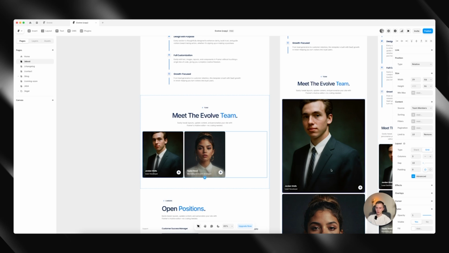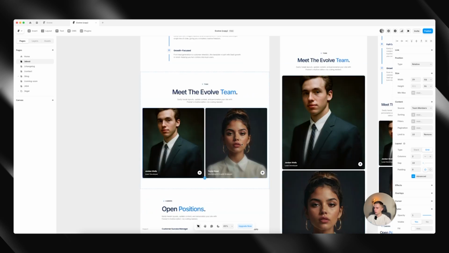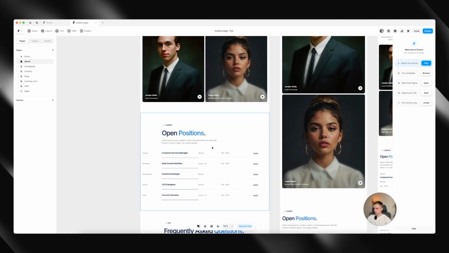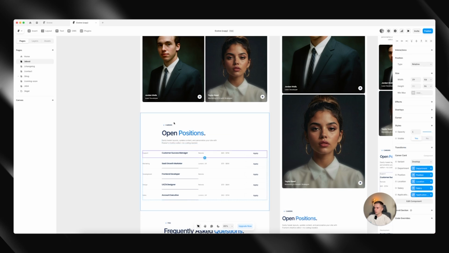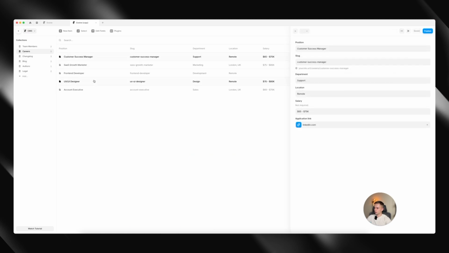In this case, if you have only 2 team members, I would just select the grid to have 2 columns so it looks more proportional. But with that out of the way, this is pretty much how you manage the team section. Next up, we have the careers, which is also a CMS item. So if you go to CMS, you have the careers collection right here. Again, same thing, you can edit them in the same exact way.